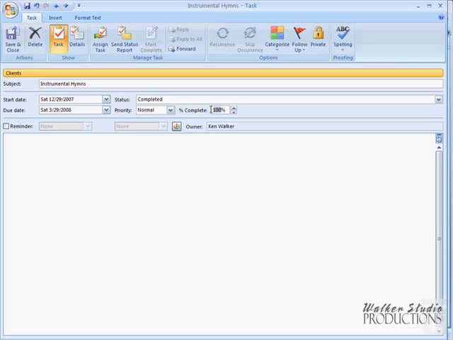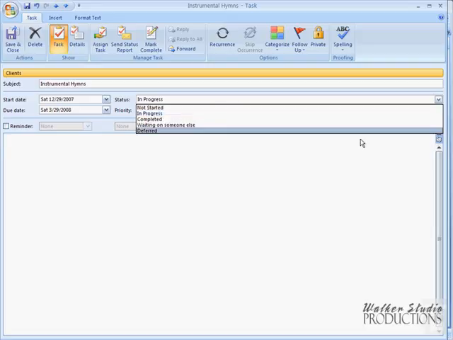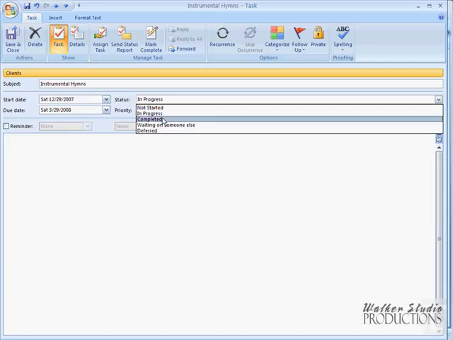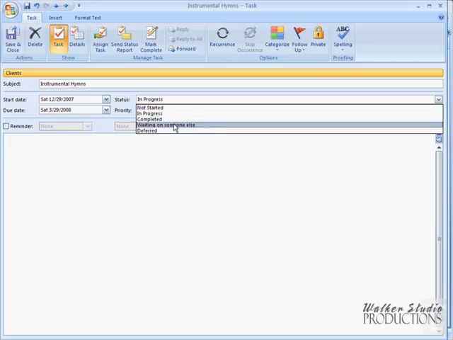But I can do other values in here, for example, I could do 15%. I can just type that in manually. And then it is showing me that the status is in progress because I'm 15% down the road. Now, I've got other options: not started, completed, waiting on someone else, deferred, meaning I've slated it for a different time, or I'm going to have somebody else do it.